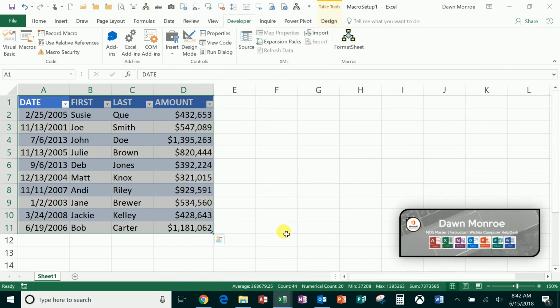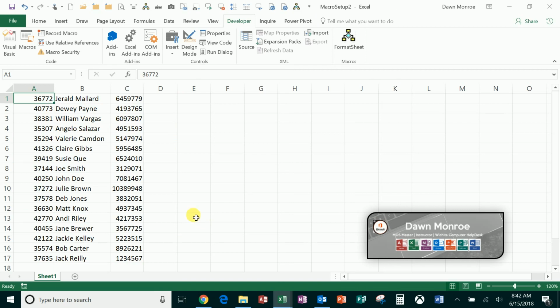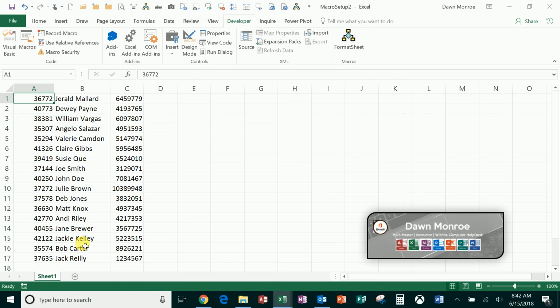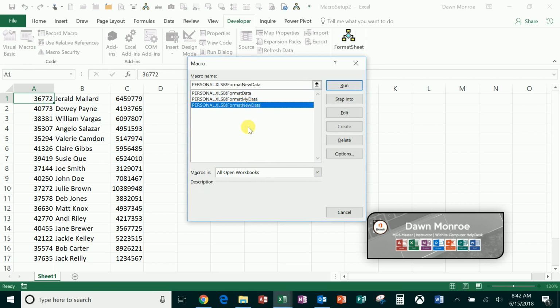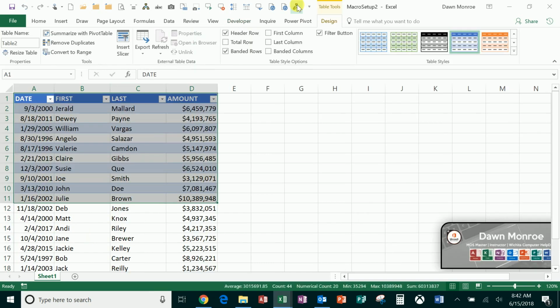And now I will open up another file. Let's see, I think I've got one open there. I've got the setup 2. You'll see my setup 2 has more rows to it, so I'll be testing it here to see how it works. Now you could go into the macro thing here and run it, but I wanted to show you how I applied mine up to my ribbon. So I'm in the new file, and I'll go ahead and click Format New Data.